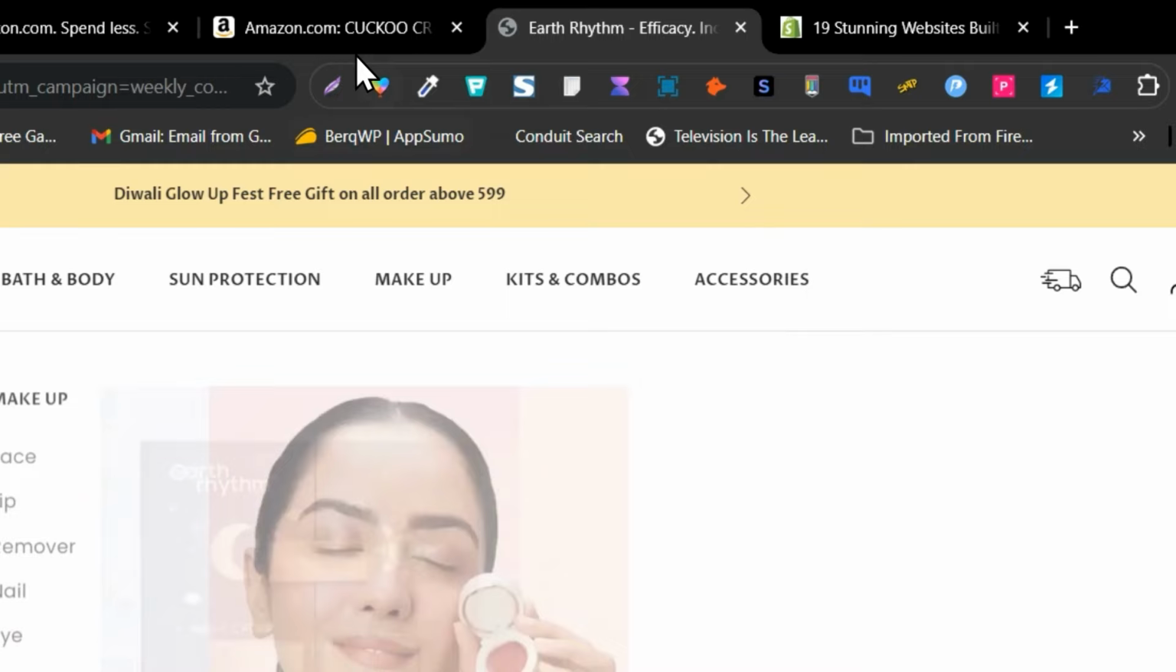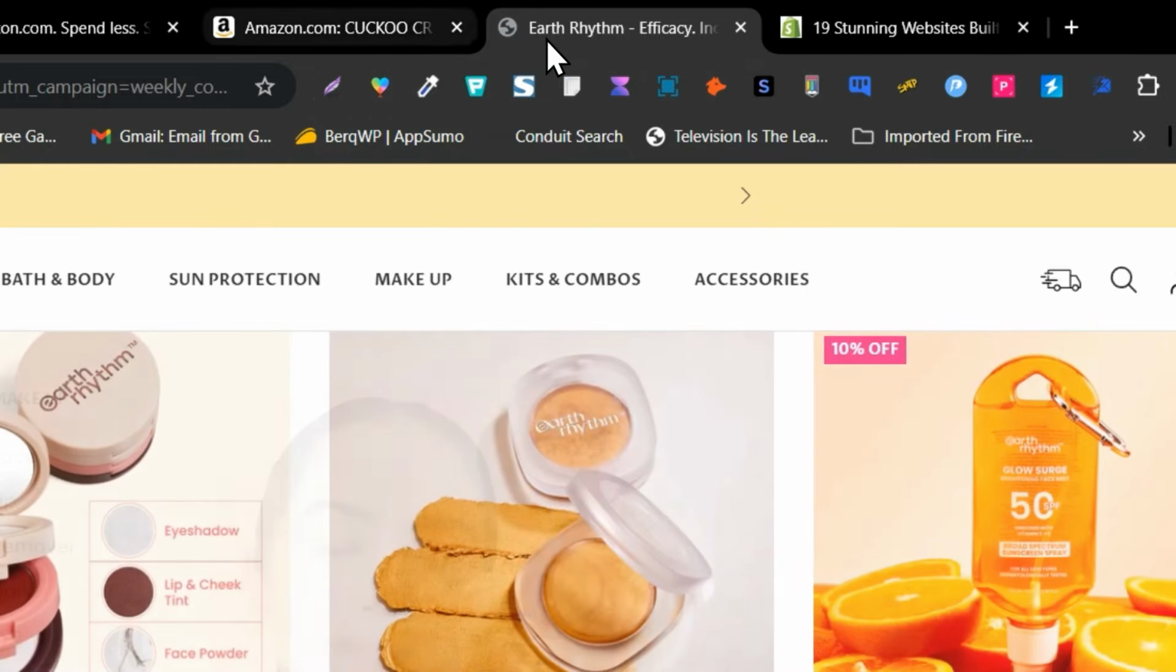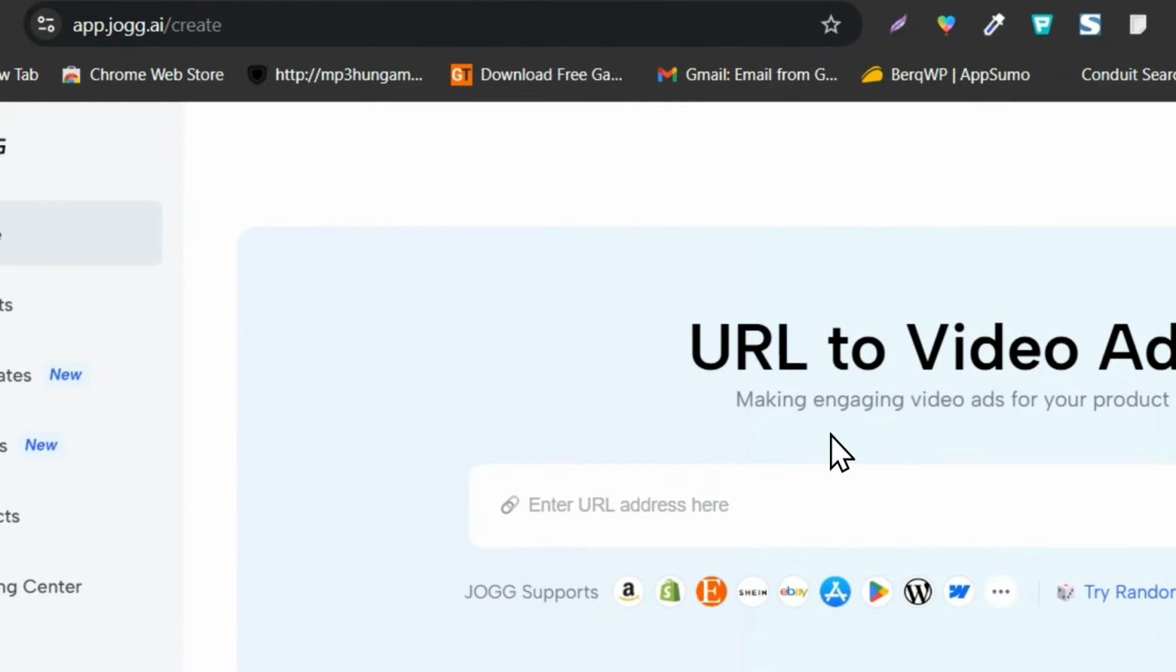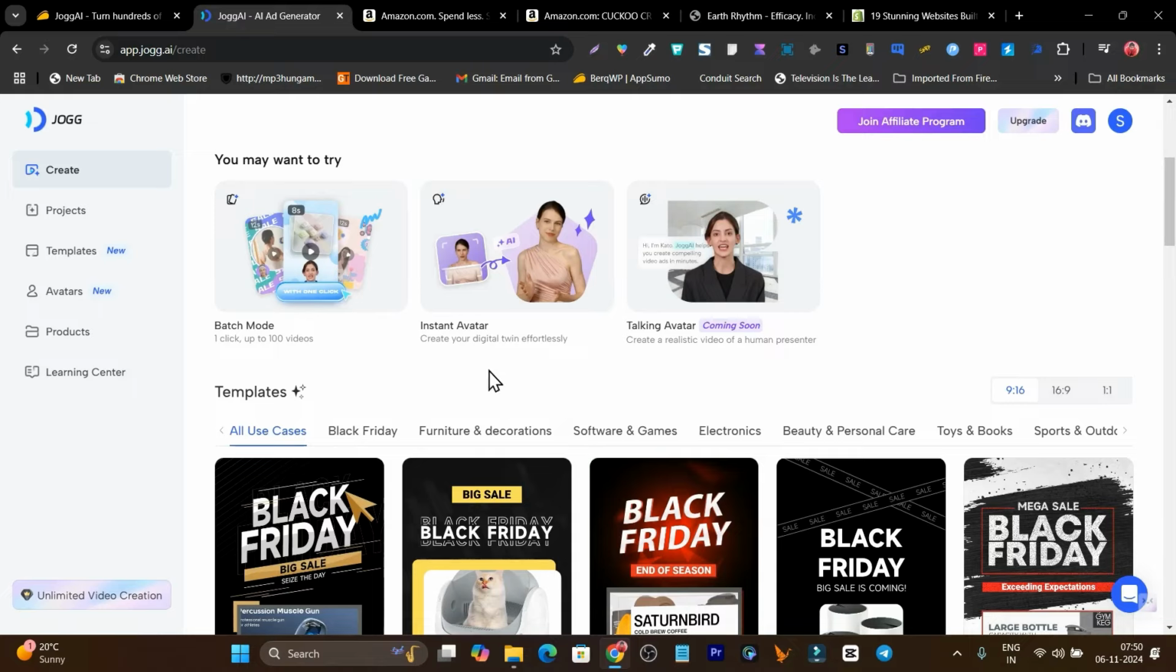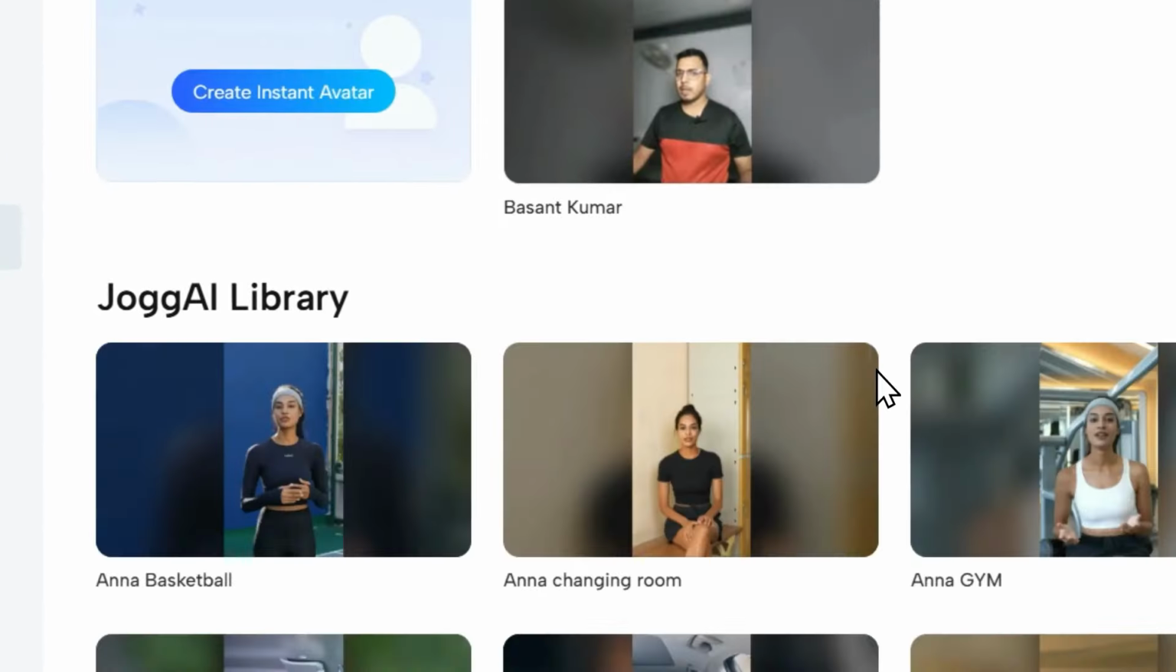In today's video, I am going to show you how you can turn your Amazon or Shopify products into video ads using this AI tool. The best part here, you are also going to get a template with a single click you can use and turn them into these kinds of videos. It also can let you create instant avatars for you, and by the way, it has so many avatar options available. You can use any of these avatars to create the video ads for you.